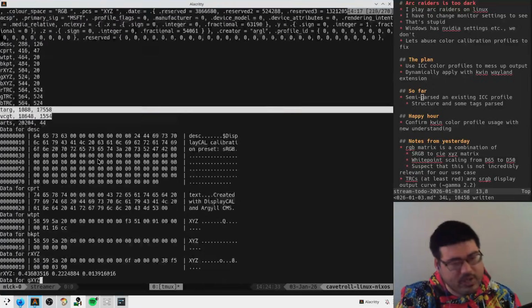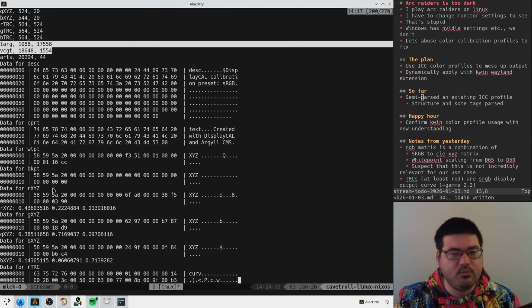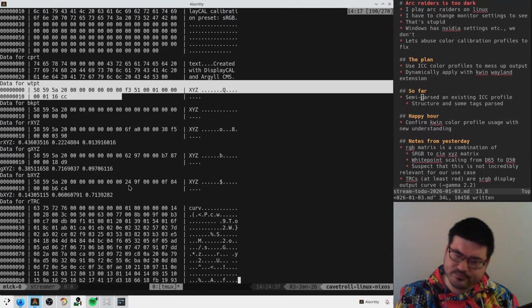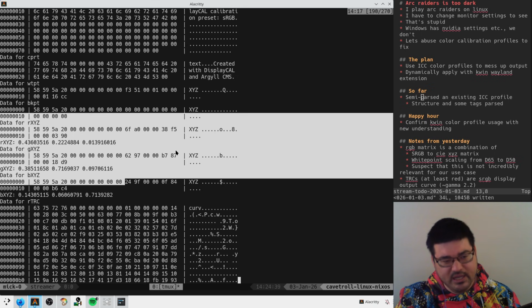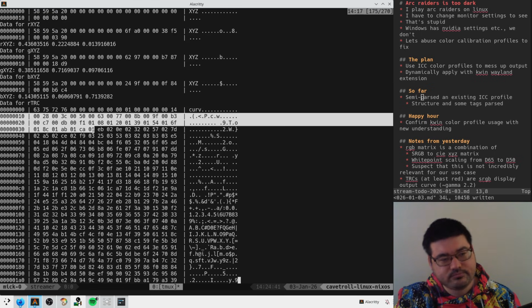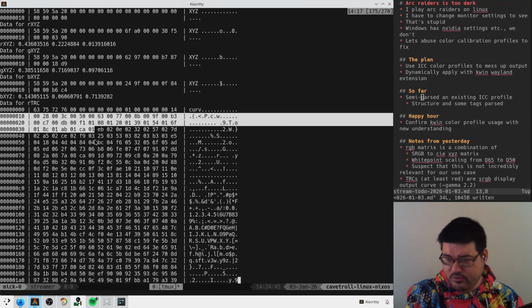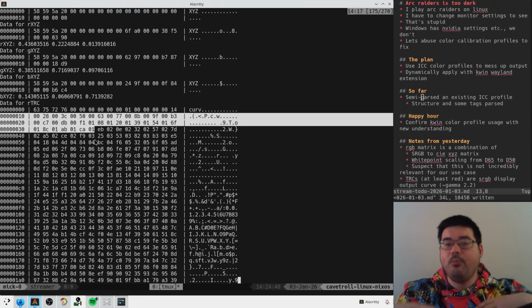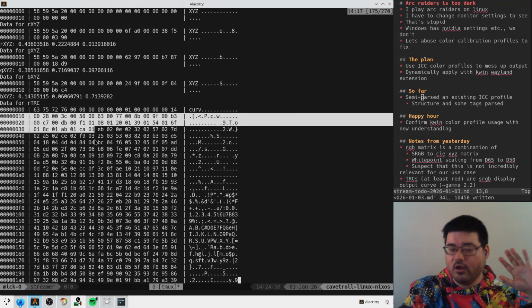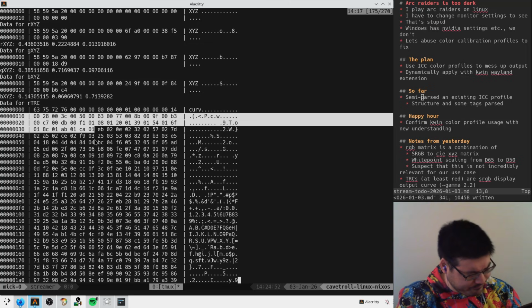What we can parse right now is most of it. We can parse the white point, we can parse the RGB matrix, and we can parse a curve. We are capable of doing all that right now. So the goal for today is to do the opposite of that and output a file that we can load that works the way we expect.